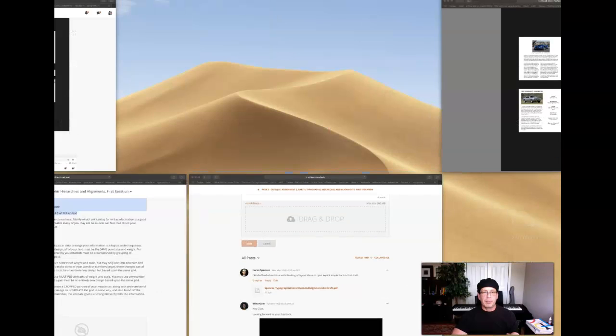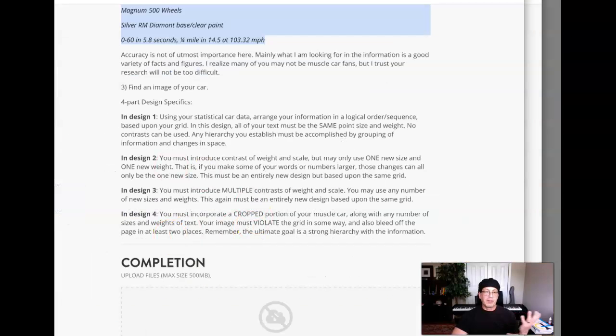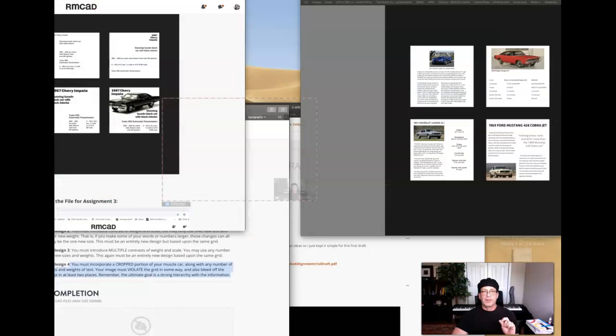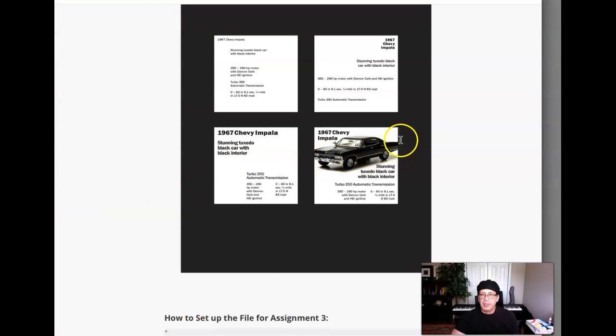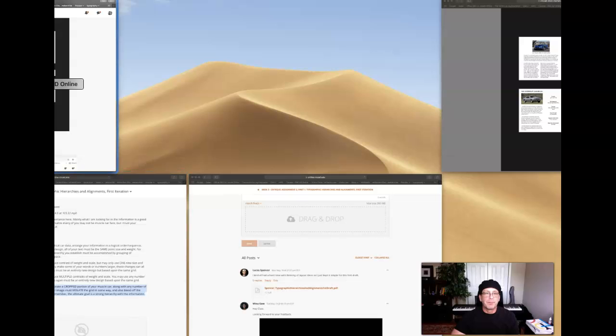Now we go to the fourth composition, and it says you're going to introduce multiple contrasts of weight and scale. You're also going to include a cropped image of the car that bleeds into areas. You must incorporate a cropped portion of your muscle car with any number of text sizes and weights. Your image must violate the grid in some way and also bleed off the page in at least 2 places. So where do we see that? We see the car. It's black and white. It bleeds in 2 places. And then we have multiple instances of weight and scale. So that's how you would complete this assignment.